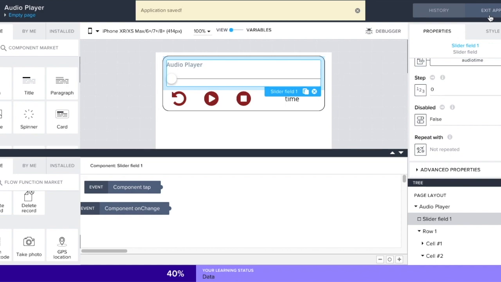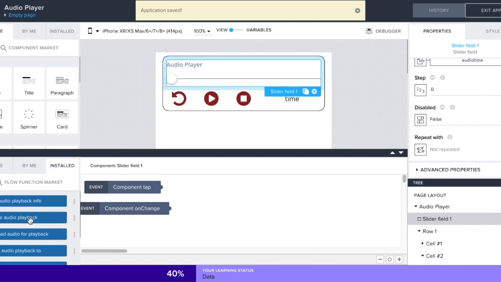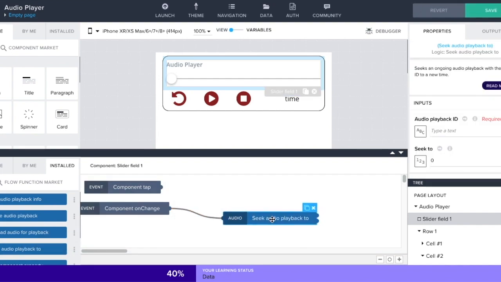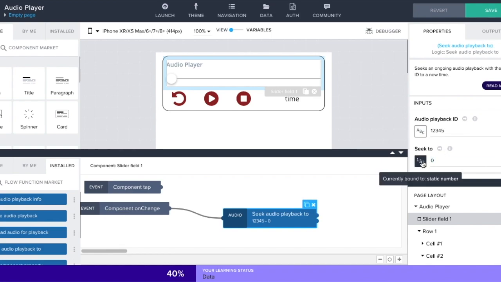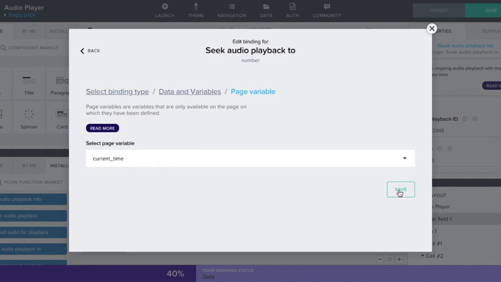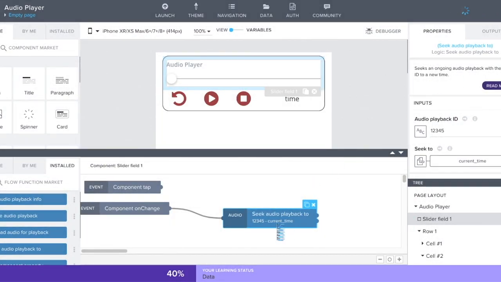Since we have bound this seek bar to current time, when the seek bar is changed, the value of current time will also change. Now let us add a node to seek the playback to current time, which will be changed when you slide the slider.